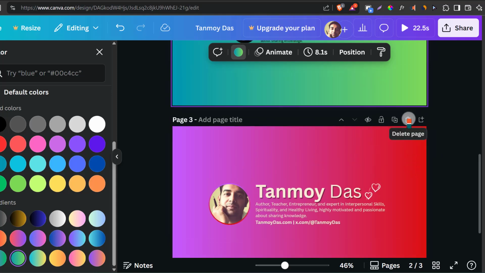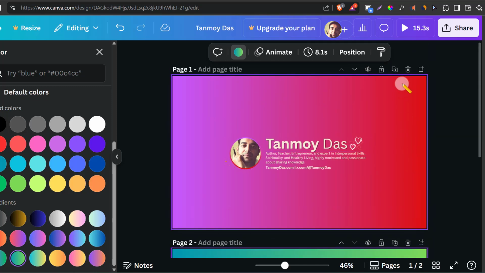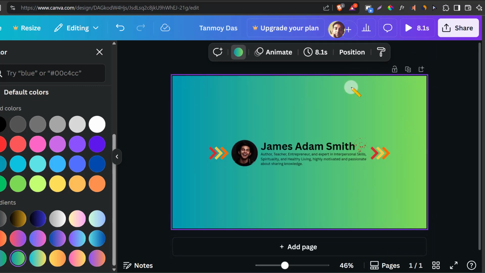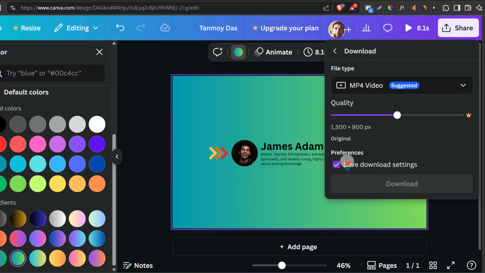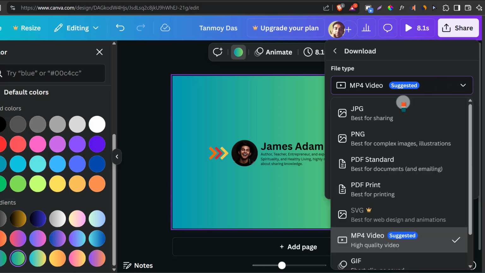So I'll click on delete page like this. Okay, and I'll keep only one page to export. Now I'll go to share on the right corner, and then I'll click on download. Now before downloading, I'll change the file type from here.